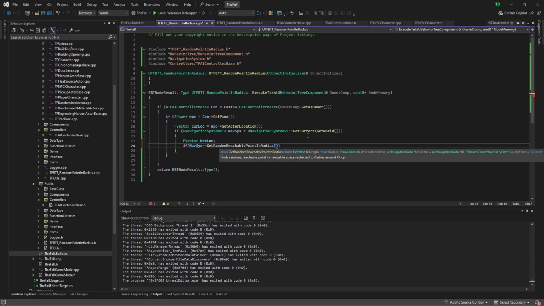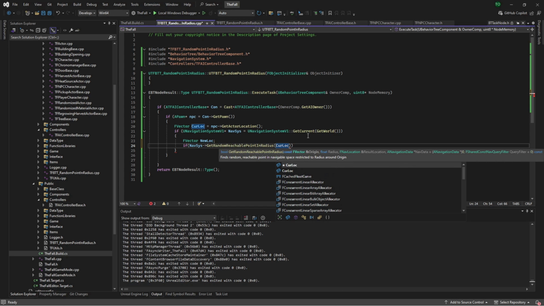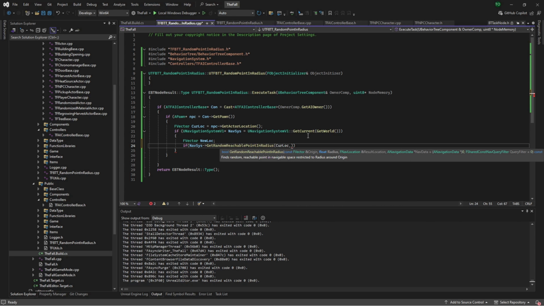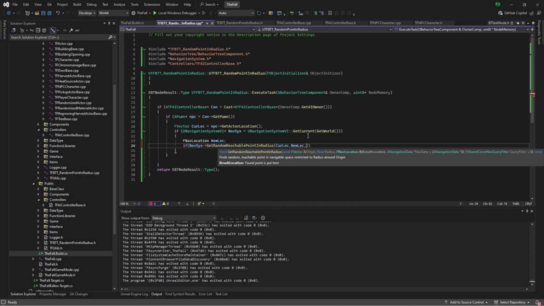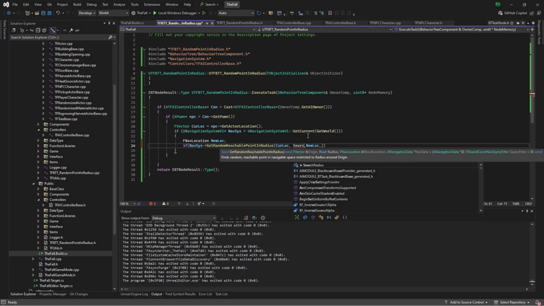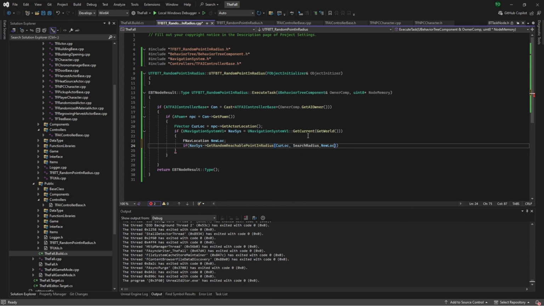So in there, it takes a vector origin. Well, we have that curlock for current location. That's where I screwed up. It's an FNavLocation, not an FVector. FNavLocation, newlock. So we want to pass in newlock there. And then we have the radius and then that. So we want search radius, newlock.